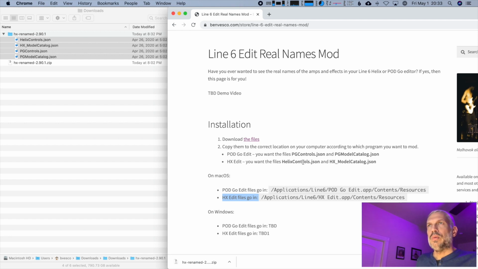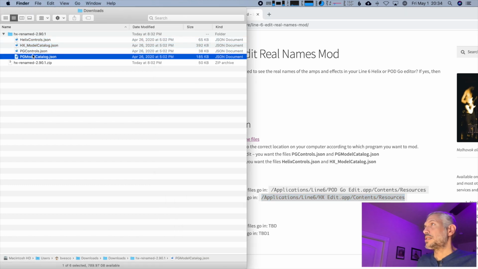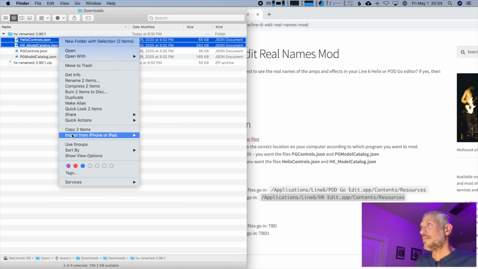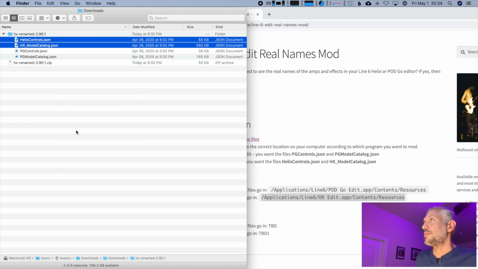The two files we want: Helix controls and HX model catalog.json. We're basically going to take both of those files and put them in this folder. I'm going to select those two files and copy them. Copy 2 items. There we go. Now I can go to Applications, Line 6, HX Edit app.